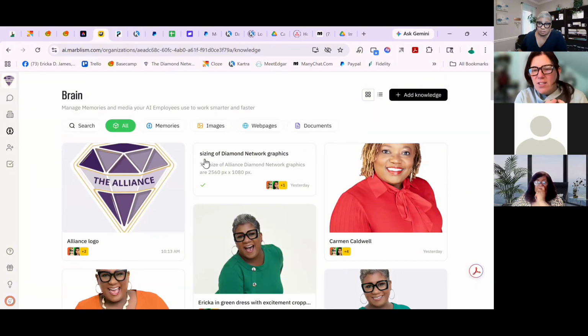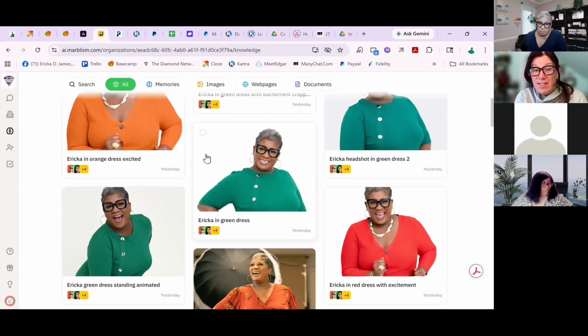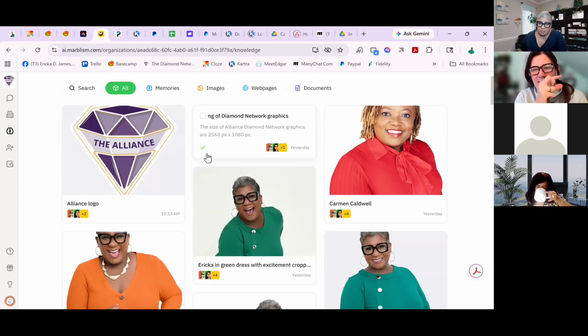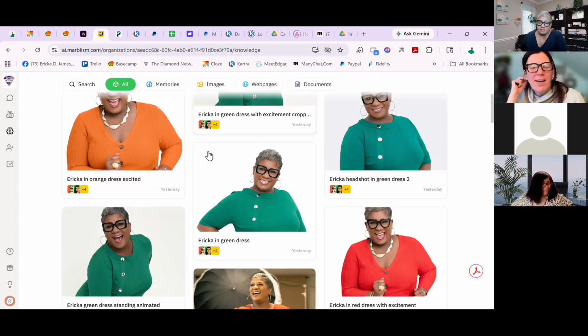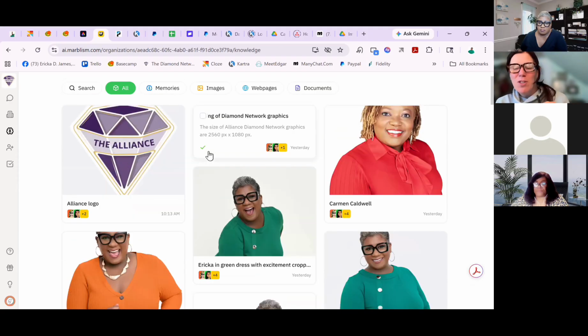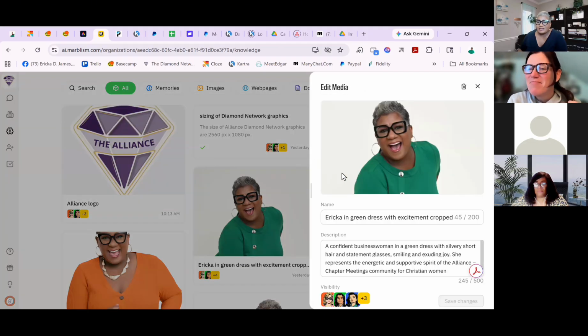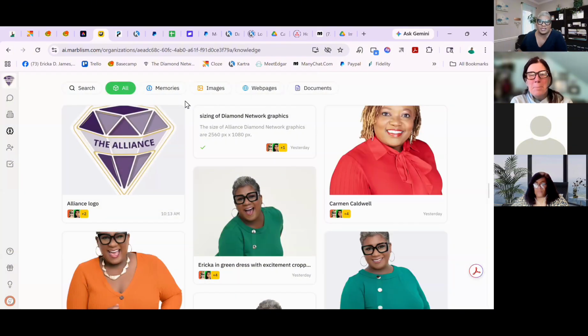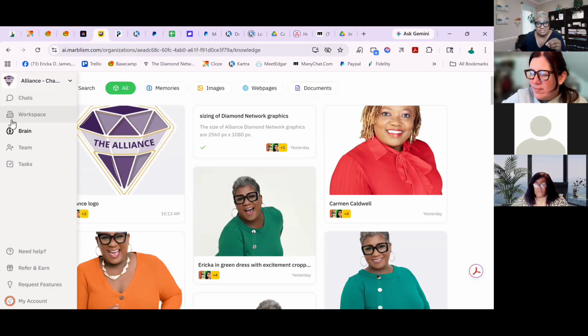But I find it interesting. I noticed when I was adding pictures, like it says Ericka in green dress there. When I was uploading images, it has my image name or number from my computer, but it immediately changed it to a description of what it thinks my image looks like. I was like, oh, that's interesting. Isn't that interesting? A confident businesswoman in a green dress with silvery short hair and statement glasses. Yes. I didn't do any of that. So it does do that.